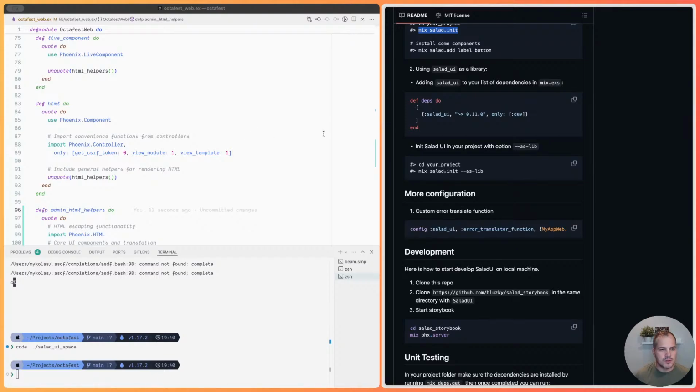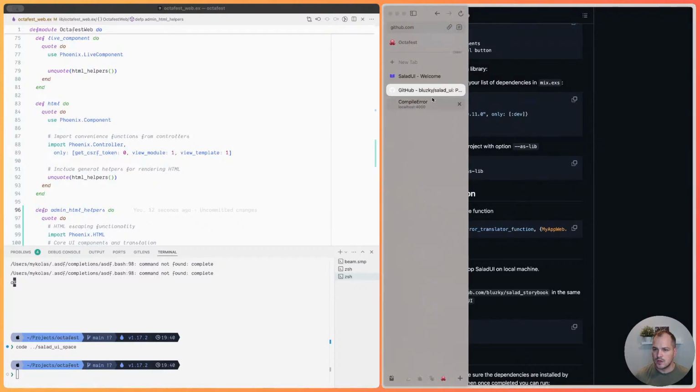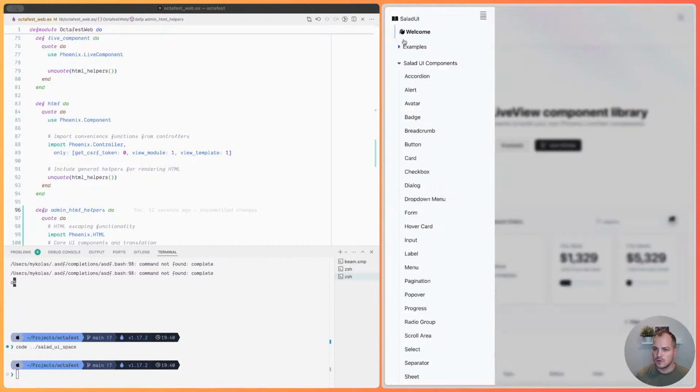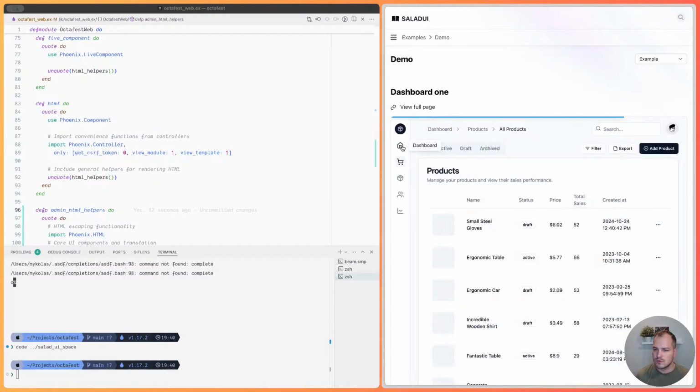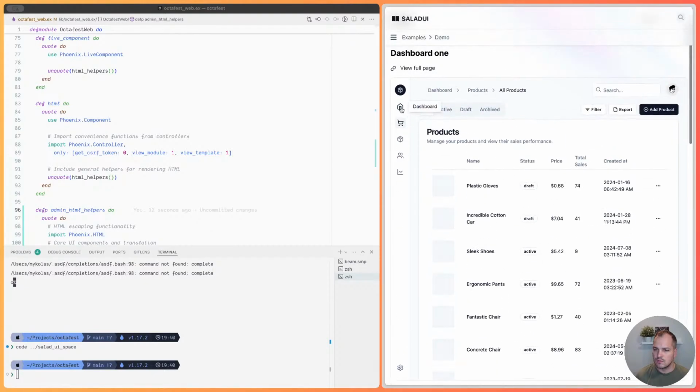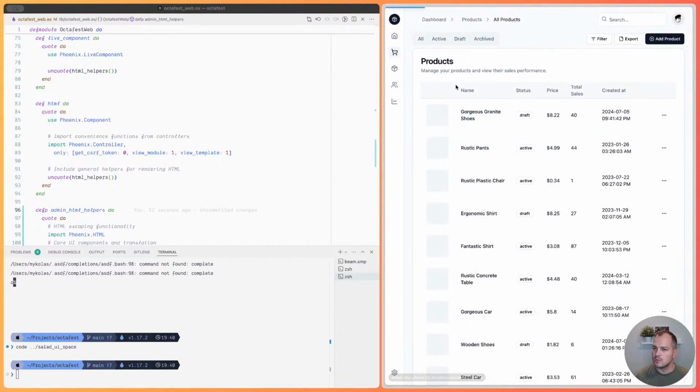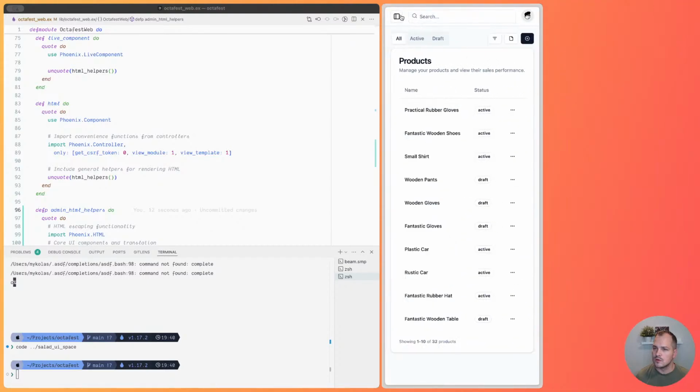Acme dashboard. Okay, so let's just have a look at the SaladUI demo. I think it's example, it's demo. Yeah. Where we have this. It's basically what I want to do, right? This is what I basically copied from shadcn. So I want this sidebar to be here. And if I do full page, I think it goes even here, you see?